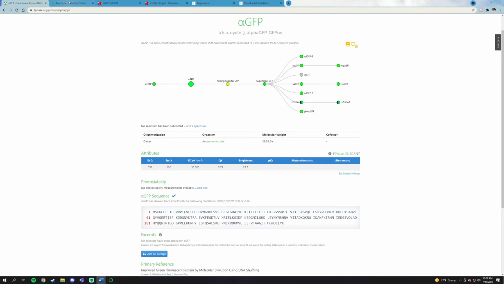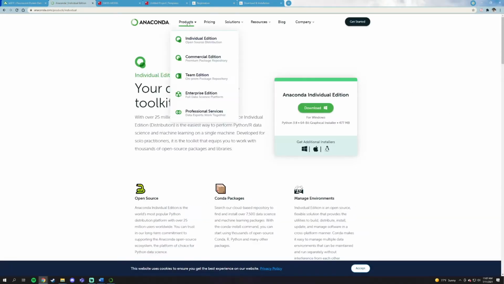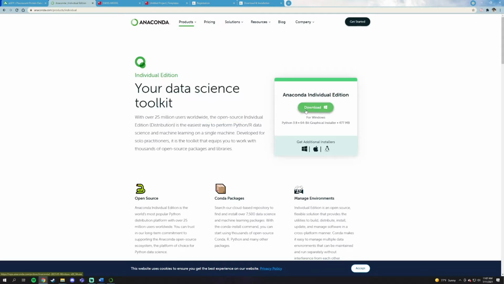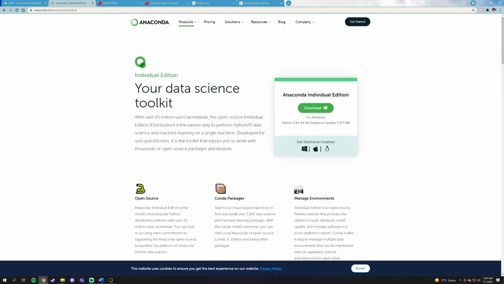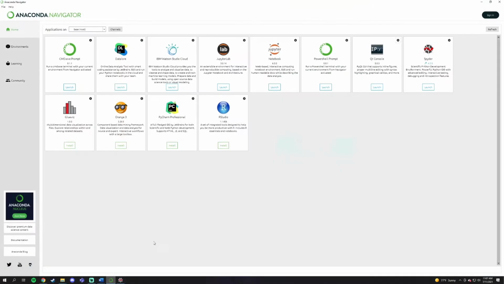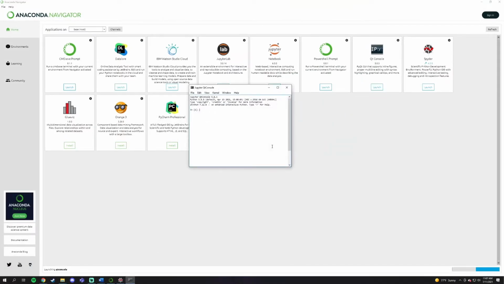First, you'll want to navigate to the Anaconda website and download Anaconda Individual Edition. After you download this, you'll want to open the Anaconda Navigator. It will take a few seconds to open. Once the Navigator is opened, you can launch the Qt console. It will open as a small window.